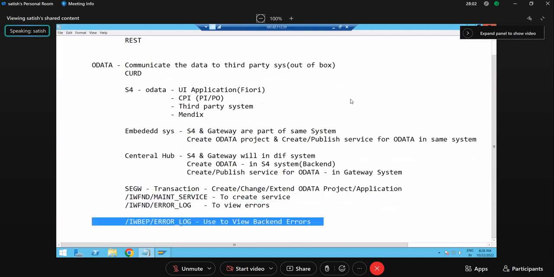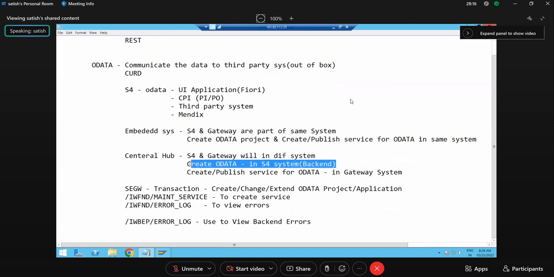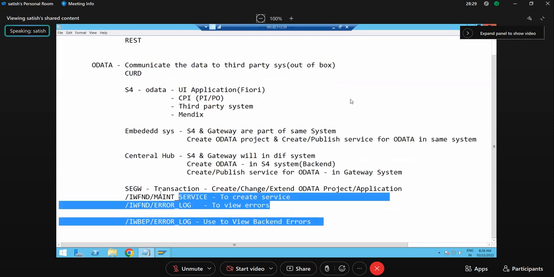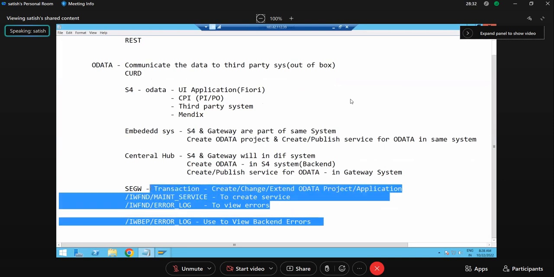Any transaction starting with IWBEP is a backend one. In case of a central hub system, all transactions starting with IWBEP should be used in the backend, and all transactions starting with IWFND should be used in the gateway system. If it is an embedded system, it doesn't matter. These are the three major transactions that we use to create, maintain, and check the logs.